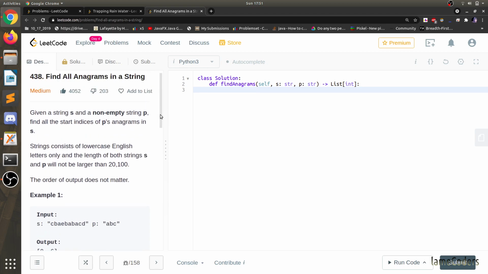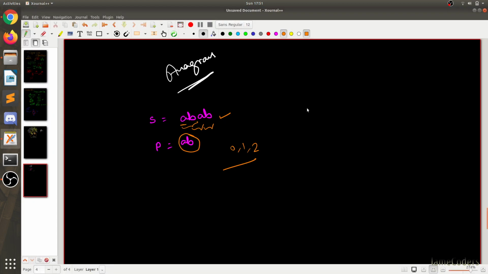Okay, let's code it. For a given string, we will start from the first index and check whether it is an anagram or not. How are we going to check it? For a pattern, we are going to maintain an array of 26 length, and each index contains whether a letter is there or not. For A, the first index will be 1, for B, the next index will be 1, and the rest will be 0.